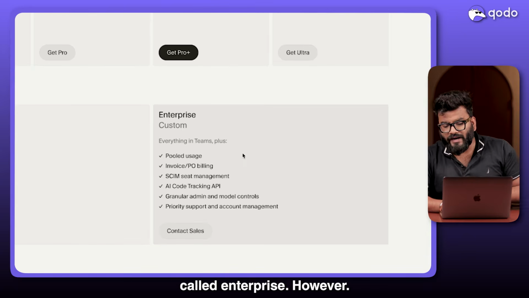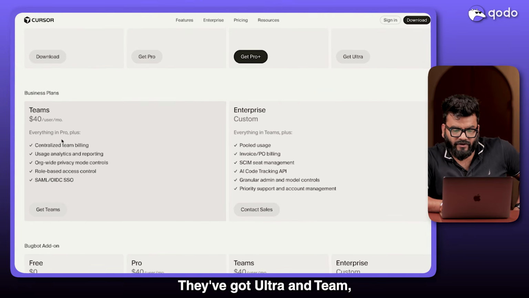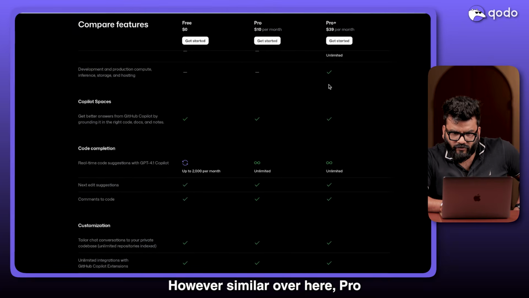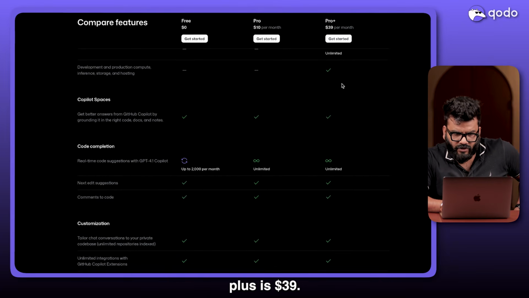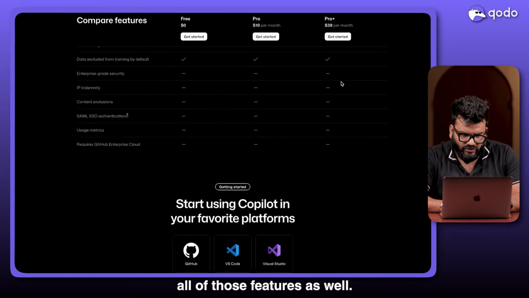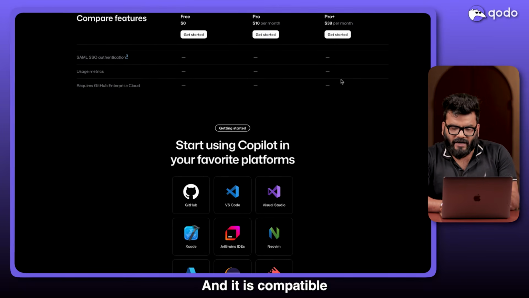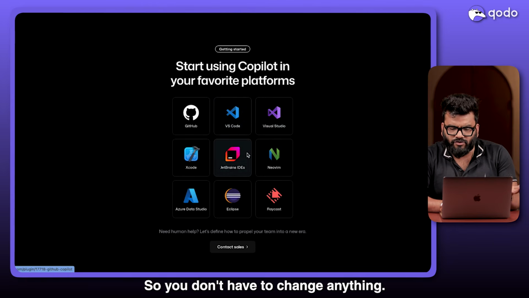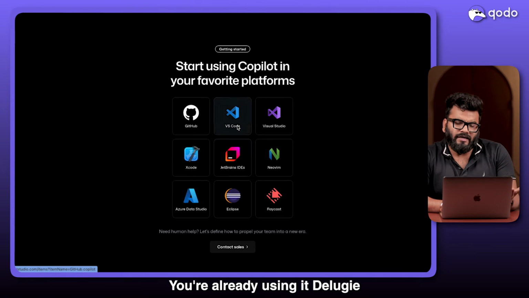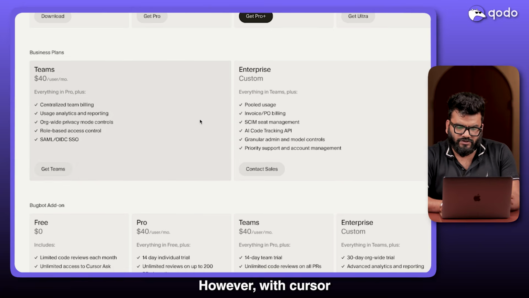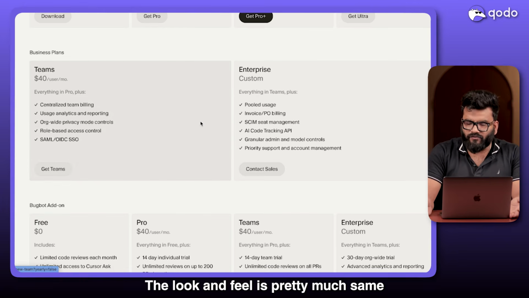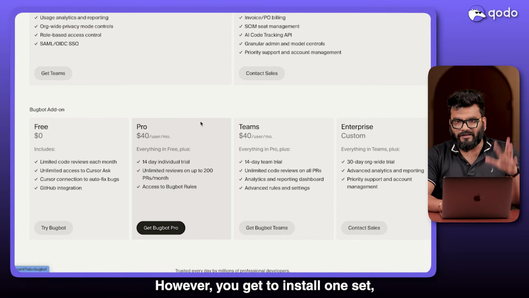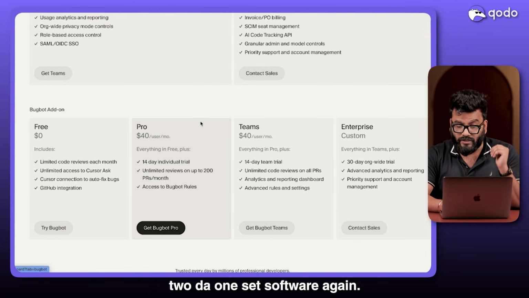They haven't got anything called Enterprise. However, they've got Ultra and Teams, which is as high as $40 per user per month. Similar over here: Pro Plus is $39, and it gives you RBAC and all of those features as well. One of the comparisons is that Copilot works with your favorite code editor, so you don't have to change anything if you're already using IntelliJ or VS Code. However, with Cursor, you get a brand new IDE. The look and feel is pretty much the same because it's a forked version, however, you get to install one more set of tools or software again.